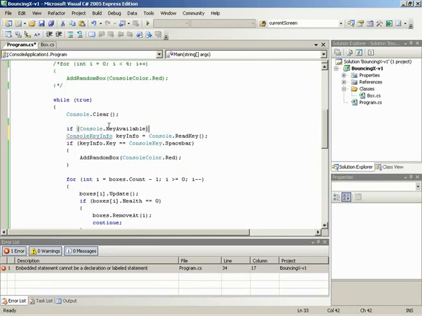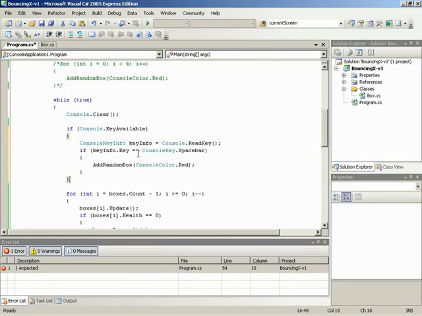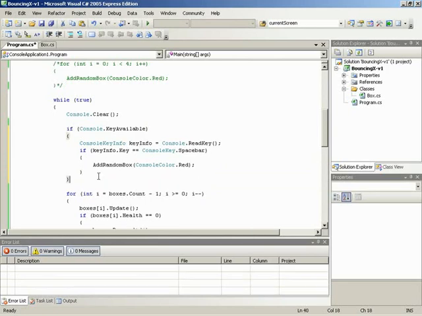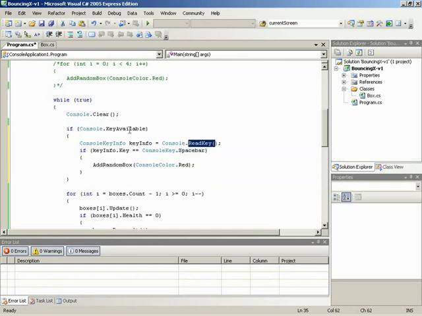So if there's a key available, then do the check. I'll put this check around everything, so around the console key info and the adding of the box. Only if a key is available do we go in and read that key, and then check that key to see if it is a spacebar. That way, if no key was pressed, we don't stop. We continue running. So anytime a key is not pressed, the program runs normally.